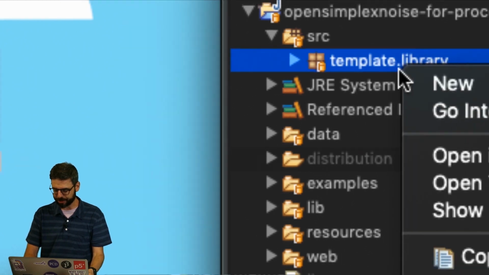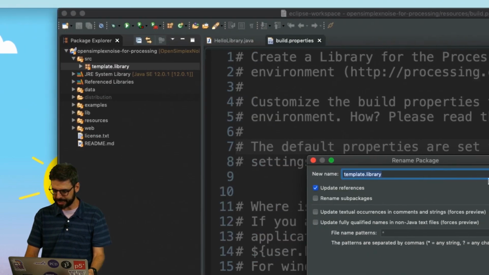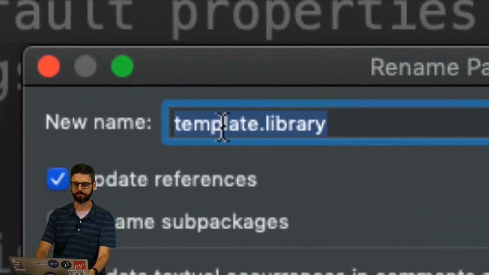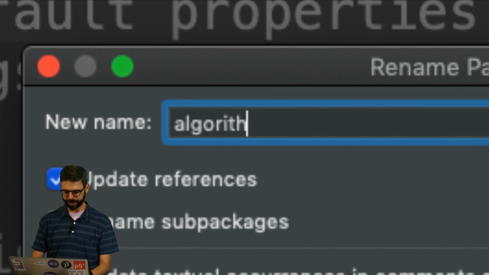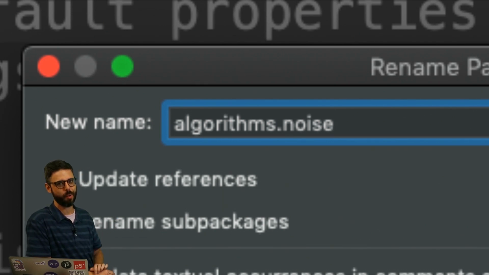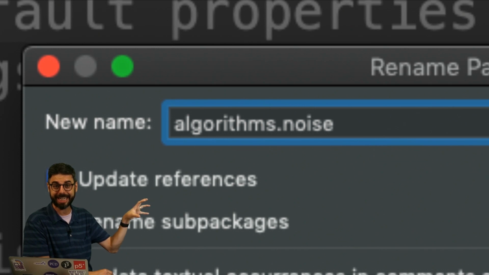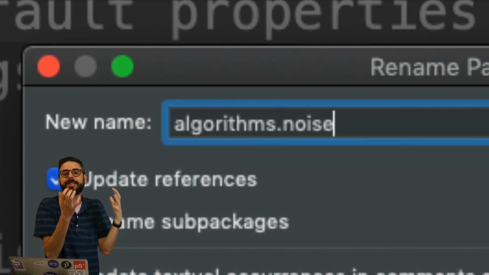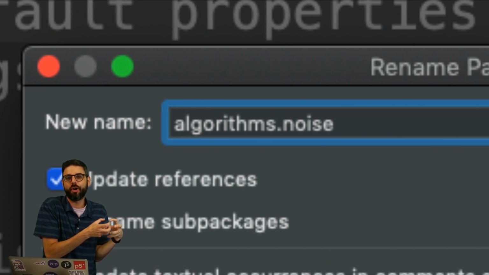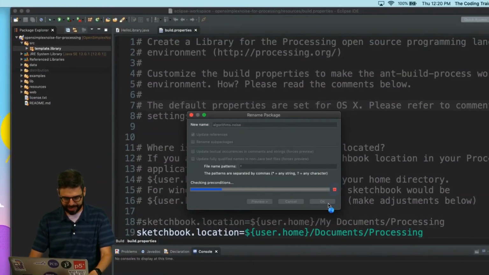So I'm going to right click on this. I'm going to go to refactor and click rename. And then I'm going to come here and I got to pick a name for it. Let's call it algorithms.noise. Ultimately, I think what could be exciting about this library is to implement a bunch of different noise algorithms. Open simplex noise, fractal noise, gradient noise, Whirly noise. So many different kinds of noise algorithms could be in here that would be additions and enhancements to the built-in original Perlin noise algorithm that's in processing itself. So that'll be my name. I'm going to click OK.